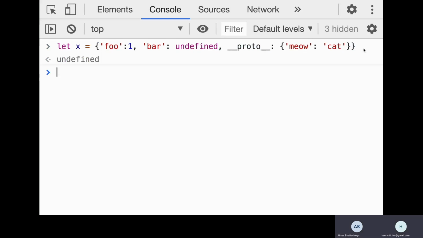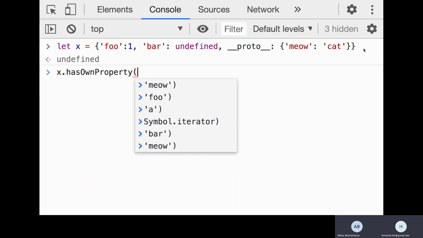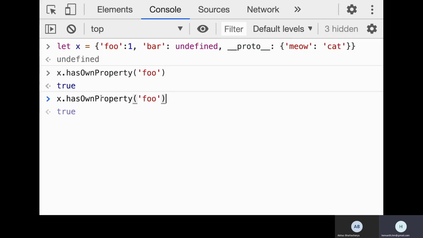Yeah, so normally I do something like object.hasOwnProperty, maybe. You do hasOwnProperty and then say you do foo. Foo already exists in the object, it's an own property of x, so you get the result as true. But if you were to say meow, it would say false because it is not x's own property.